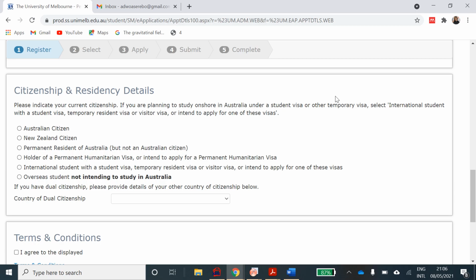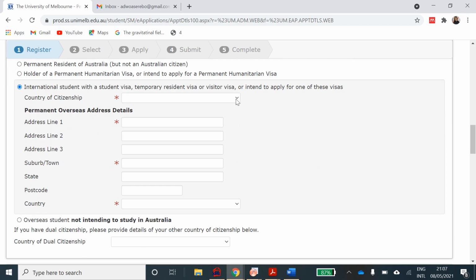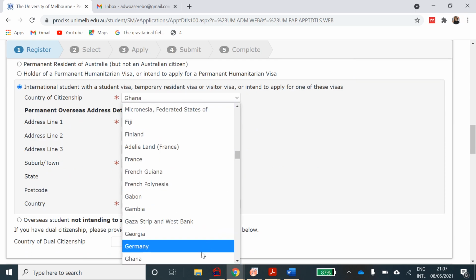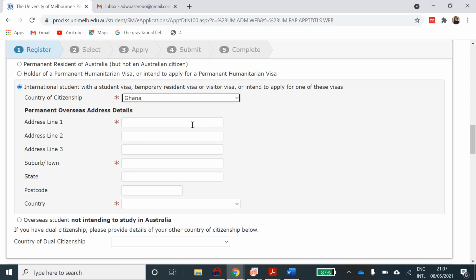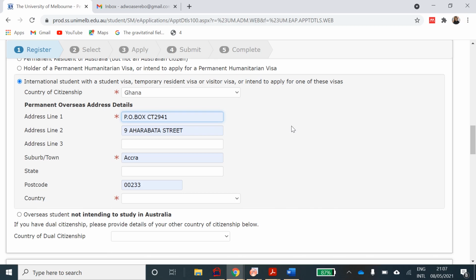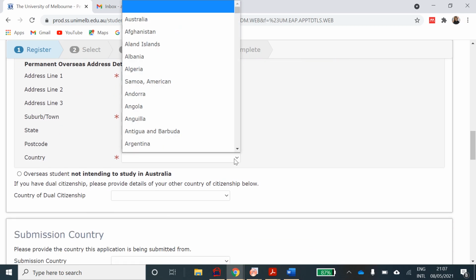So it says here your citizenship and residency details. If you're an international student, select international student with a student visa. So you have to put in your country of citizenship, Ghana, and input your address. Okay, so when you do that, you have to put in your country again, Ghana.